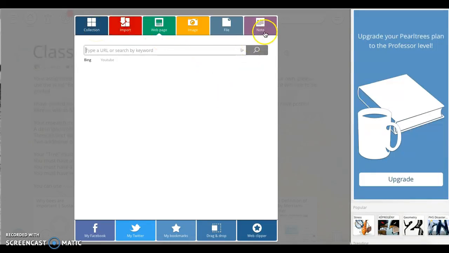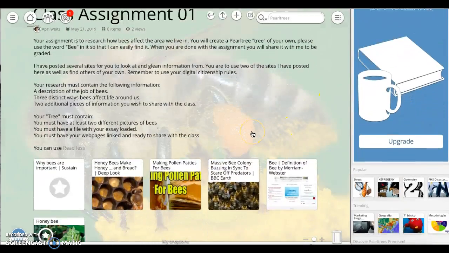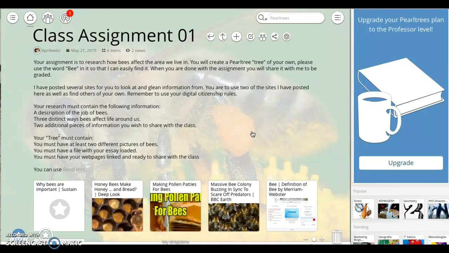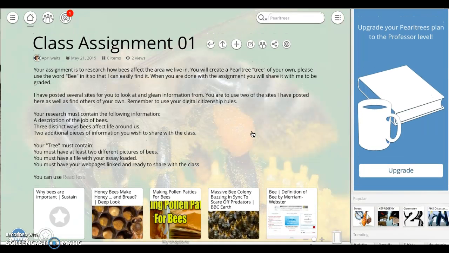If they wanted to leave me a note, maybe they were struggling with something, or they wanted to remind themselves of something, they could do so here. They could drag and drop their images if they wanted to here. So this is a pretty easy user interface, even for third, fourth, fifth graders.